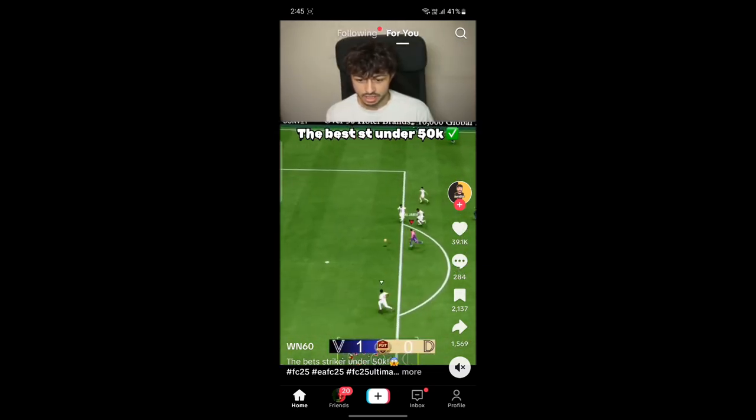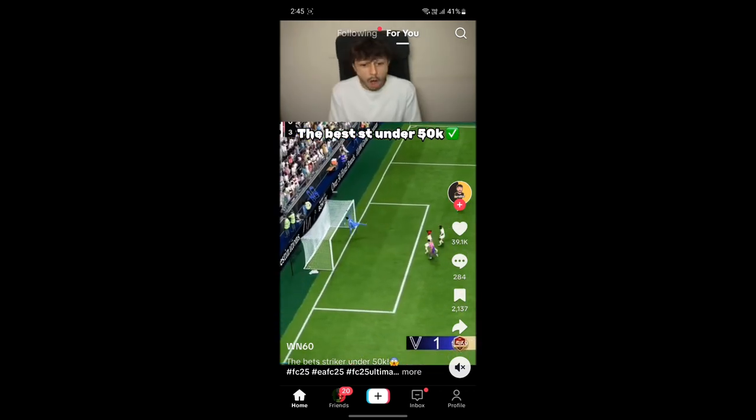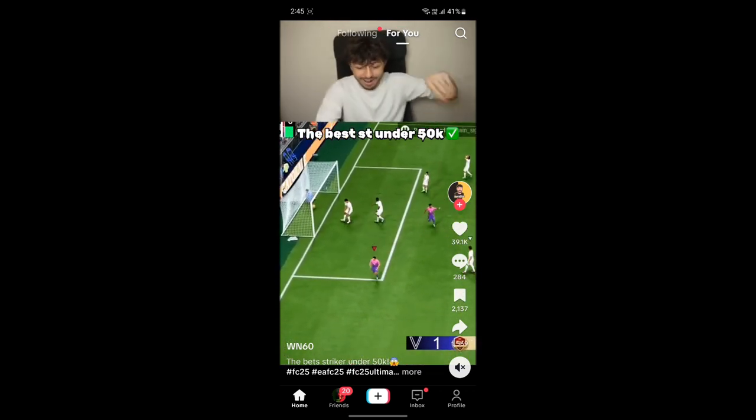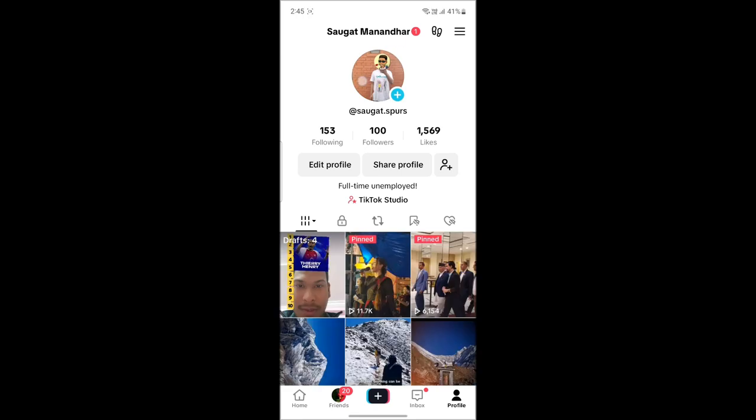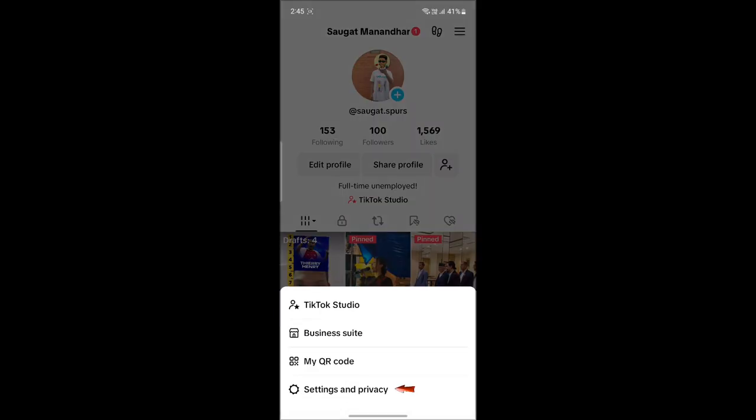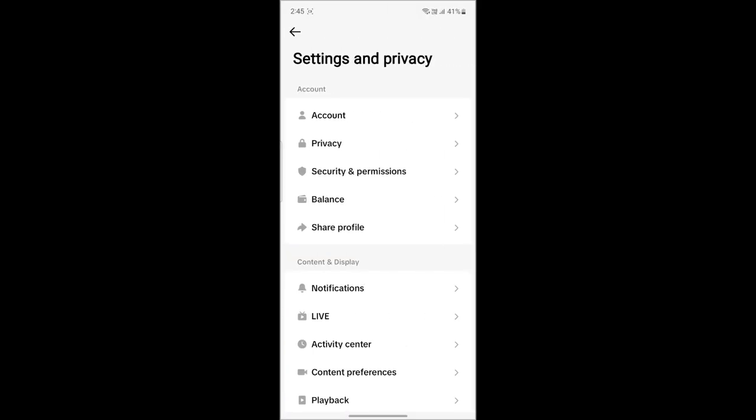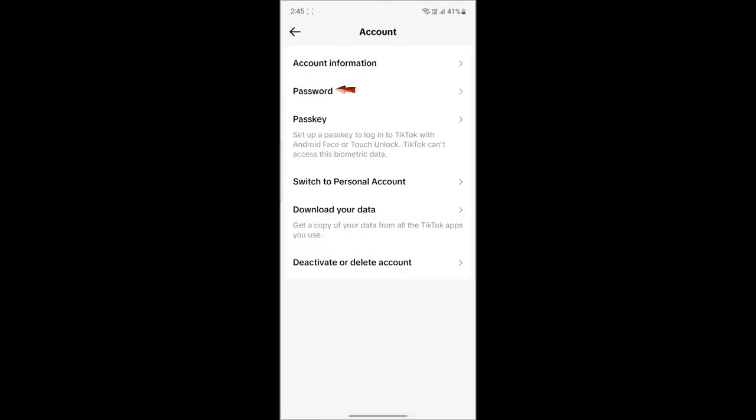First and foremost, what you need to do is go ahead and open TikTok and you can see profile on the bottom right hand corner. Go ahead and tap on it and you can see the three lines on the top right hand corner. Go ahead and tap on it once again and go to settings and privacy. After you do so, tap on account. Then you can see the password option.